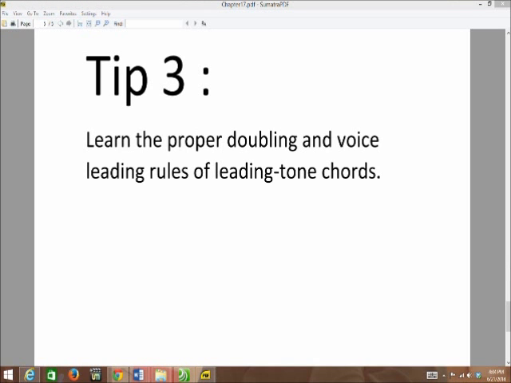Learn the proper doubling and voice leading rules of leading tone chords. Pages 342 to 349 address these issues and will help with completion of your workbook assignments. You will find that some of the voice leading rules are very similar to those for resolving dominant 7th chords.